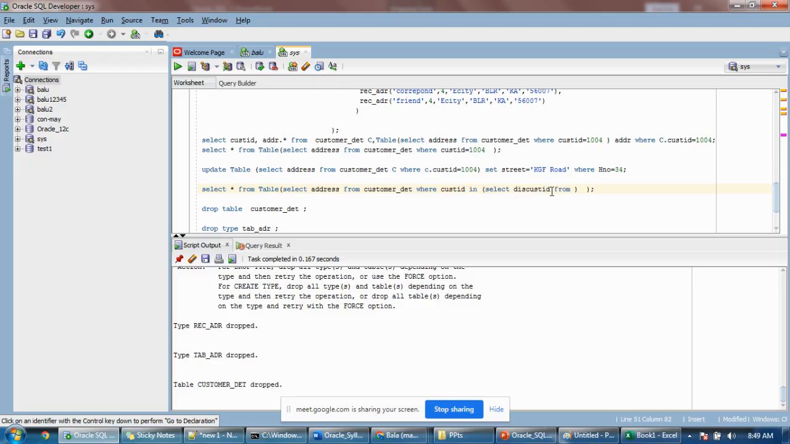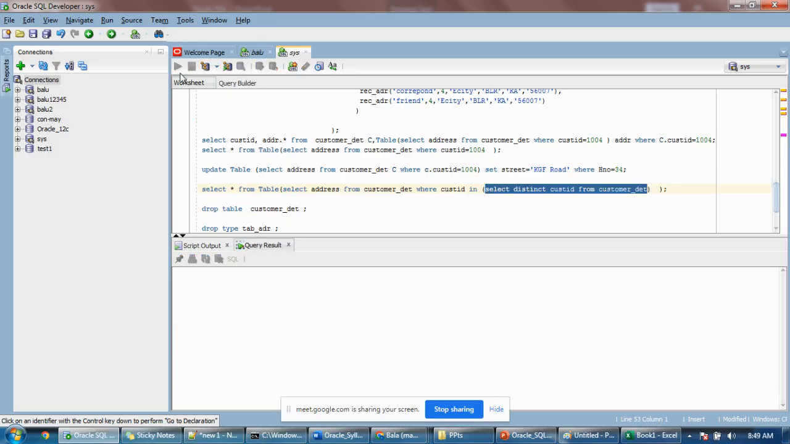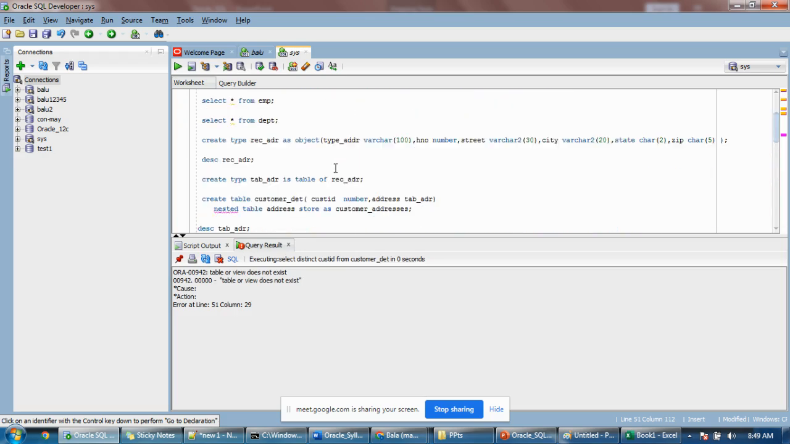You have to specify DISTINCT also, if you have any duplicates. First, what will you get? You will get the distinct IDs of customer details. Okay, already I have dropped the table.